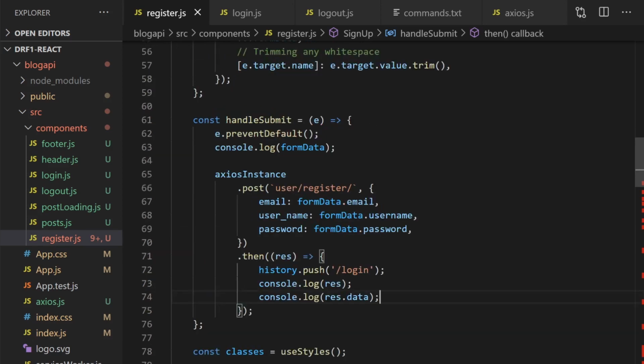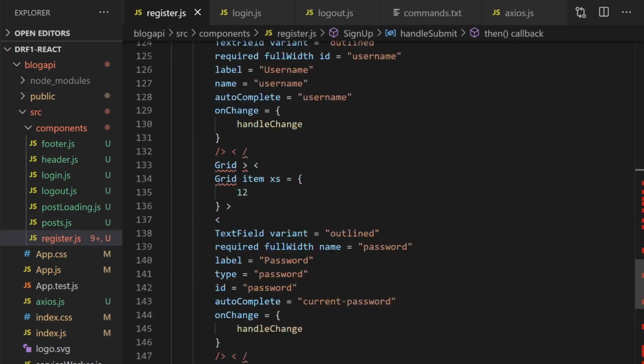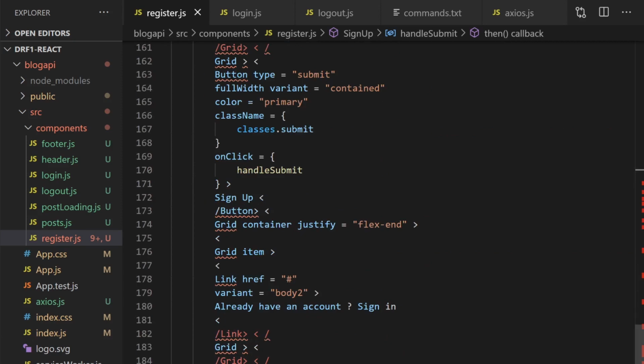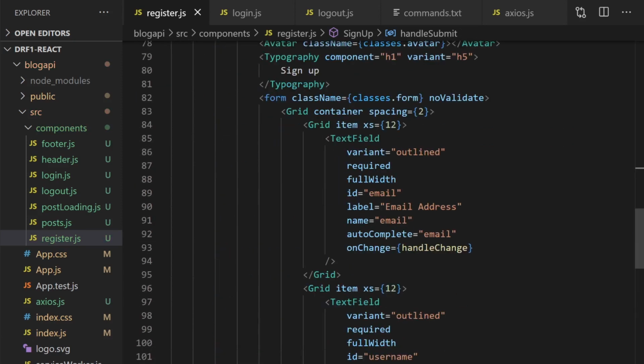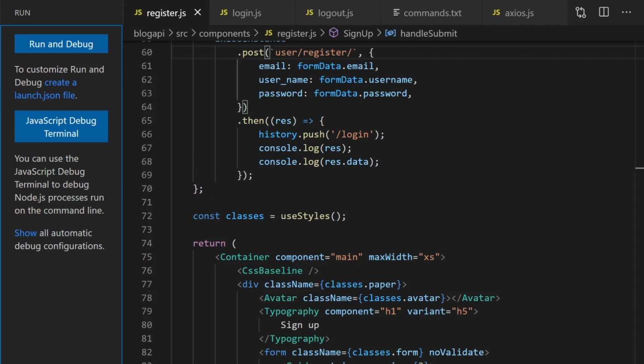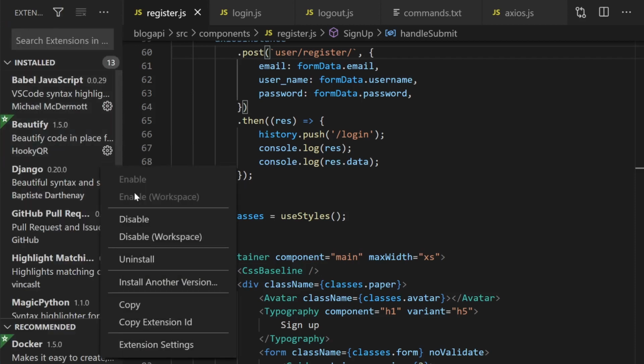That's what's happening there. So just to confirm and just to quickly reiterate again, now that my code's messed up because I haven't turned off the beautify.